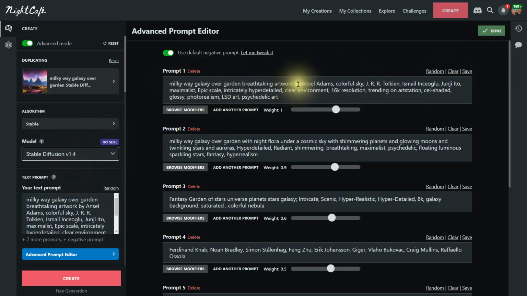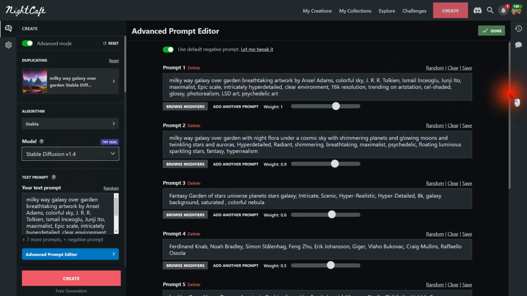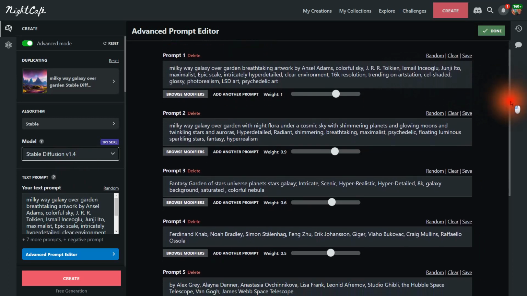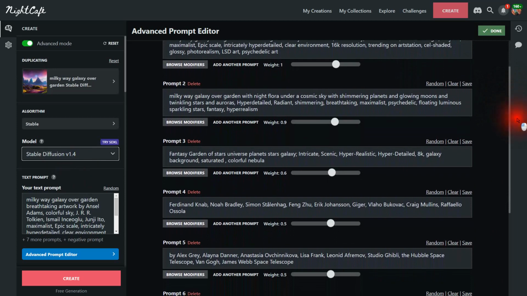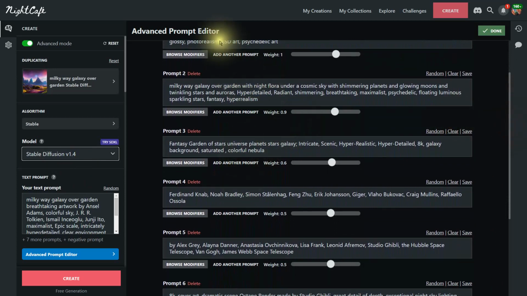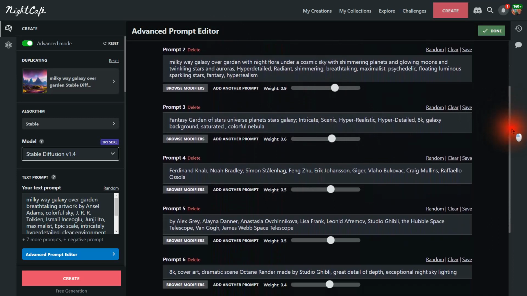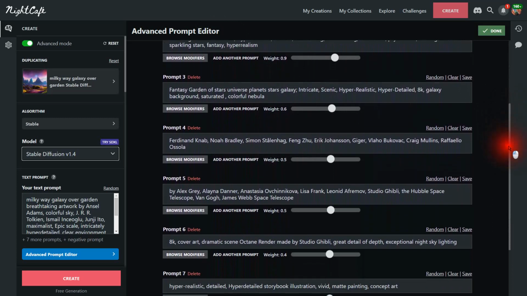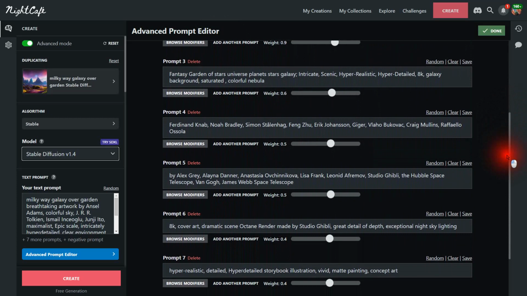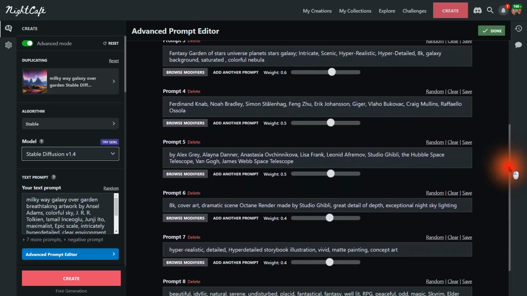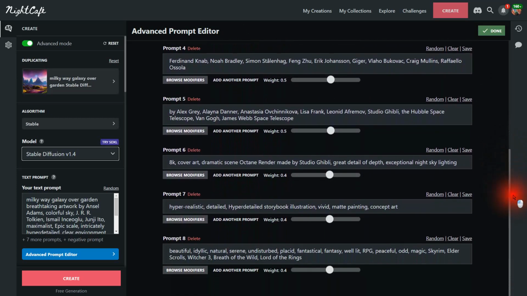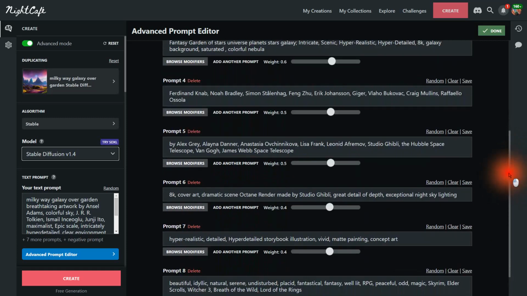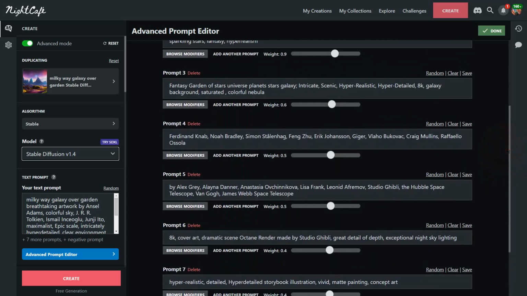So I have Milky Way Galaxy over a garden, breathtaking artwork by Ansel Adams, colorful sky and all that. I have a number of different prompts I've used. This is actually one of the patterns that I like, one of the prompts that I like to use, all of these in one shot. So I'm taking a look at these and let's look at the result.